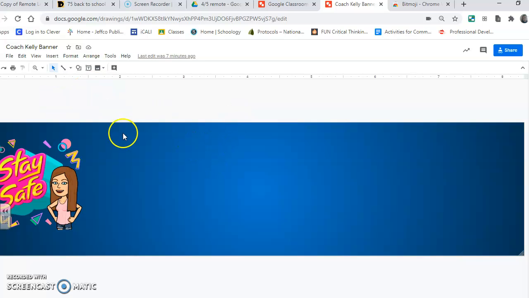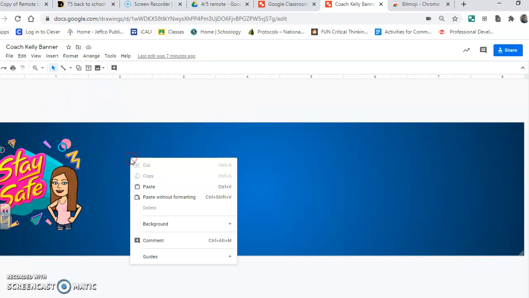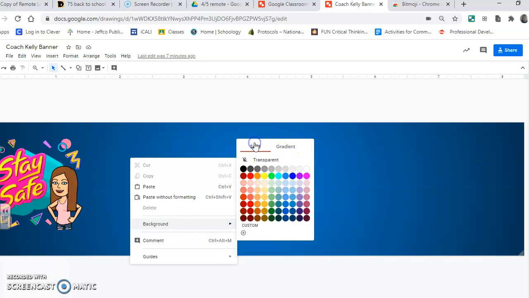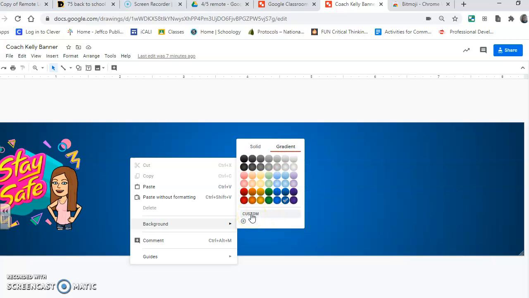So the background, it's different than a slide. To do the background, you right click, come to background. If you like it kind of faded different colors, that's gradient. If you want it one solid color, you can do this. Underneath gradient, you can go to custom and have all sorts of fun with changing things up just a little bit.